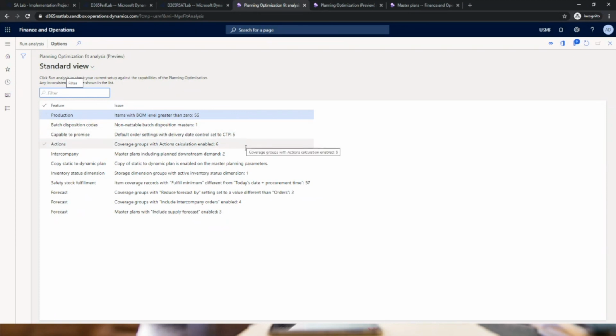Again, if you see actions like coverage group, where actions calculations are enabled, there are coverage groups where we have configured actions. And what does it mean? Basically, the current version doesn't support that. As and when we add the capabilities, this should be eased out. Okay, that's a short and sweet explanation of how to run the planning optimization and how to understand it.